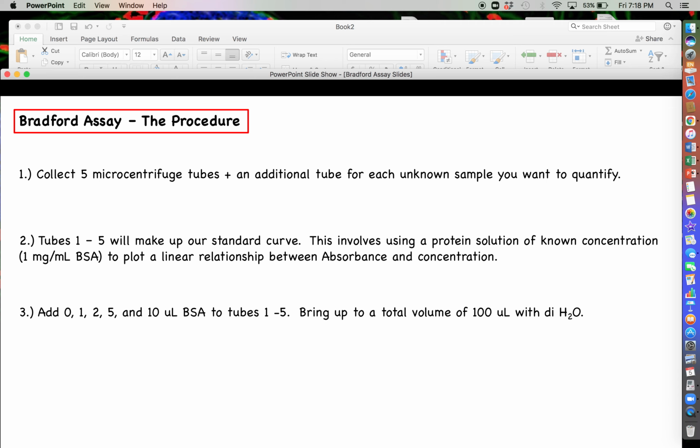So we are going to add 0, 1, 2, 5, and 10 microliters of BSA to tubes 1 through 5. Tube 1 would contain no BSA, and that's what we're going to use to blank the spectrophotometer. Tube number 2 would have 1 microliter, tube number 3 would have 2 microliters, and so on. For each tube, we want to bring the total volume up to 100 microliters with distilled and deionized water. We want every tube to have exactly the same volume in it, but of course the amount of BSA we added is going to vary.